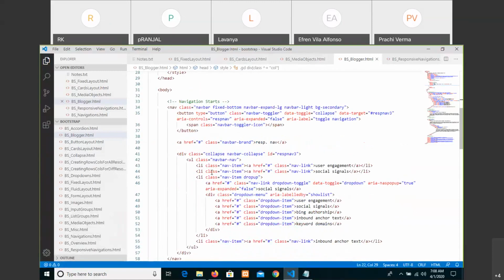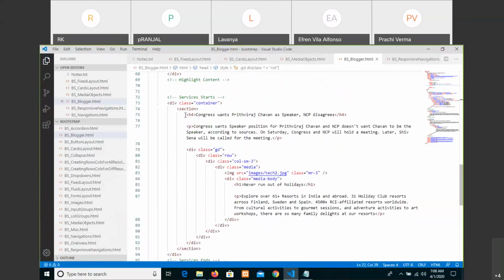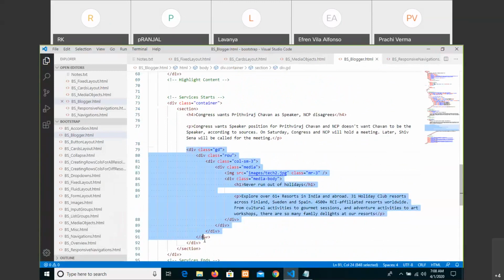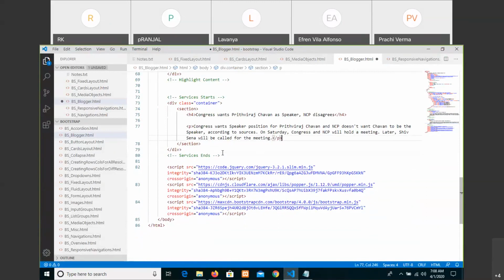Or else we'll do one thing. Instead of making something here, everything here is a grid. Sorry, it's a grid. Just bring this total concept out in place of a section.